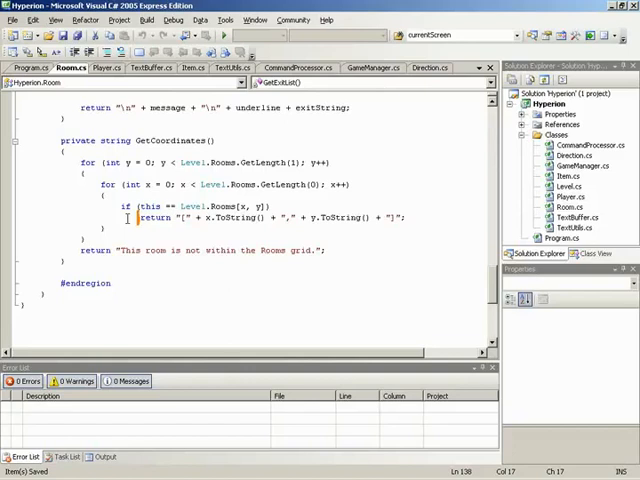So in our if statement right here, we're saying if this particular object is equal to level.rooms sub x and y, then we're going to simply return this information back. So that's all we're going to do if this if statement evaluates to true. We only needed to do one line, so we did not need to have an open and a closing curly brace. But we still indented the code for readability.